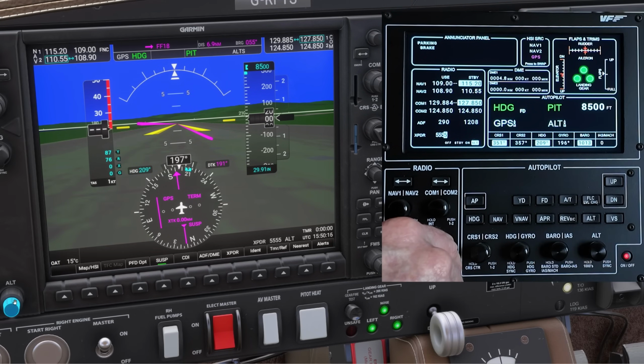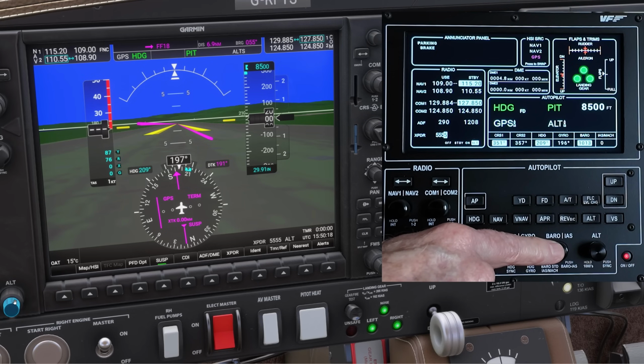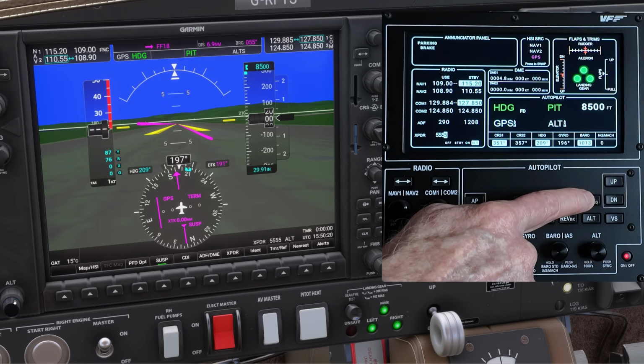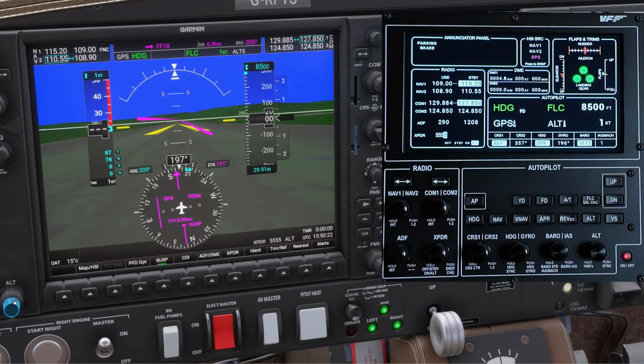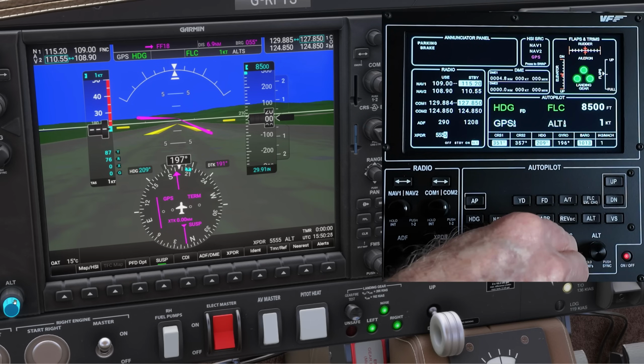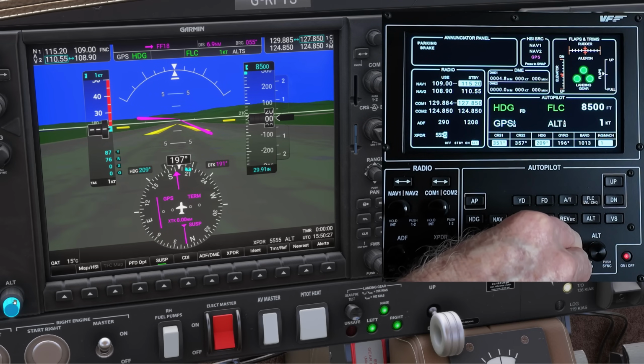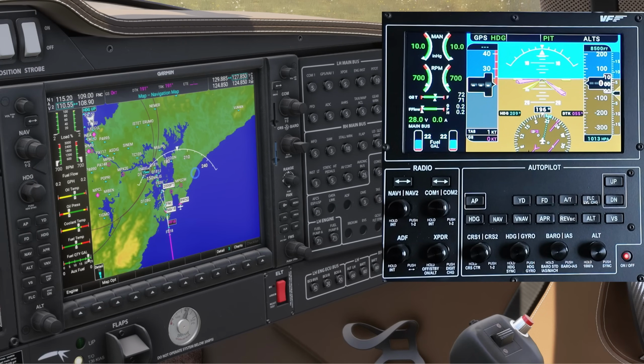I mentioned earlier that if we press the barrow button we could enter IAS mode. To do that I need to activate flight level climb, then press the barrow button down to enter IAS mode. We can see the indicator on the Switcho has changed, and we can now dial in our speed.